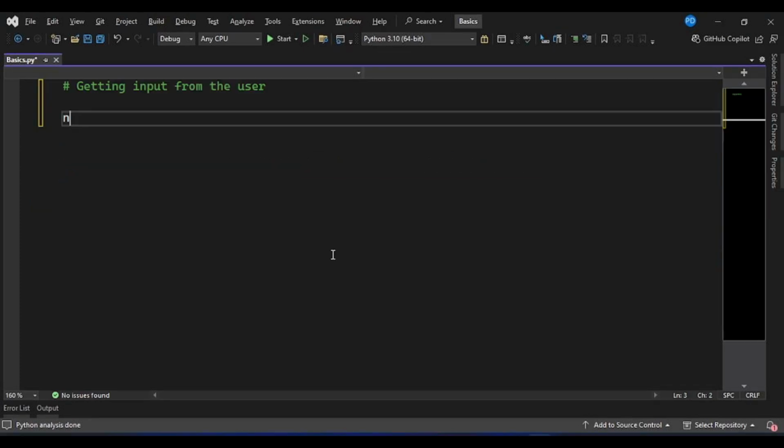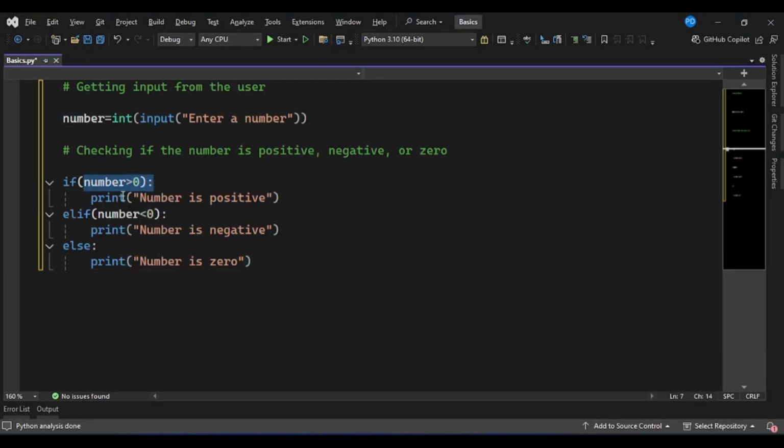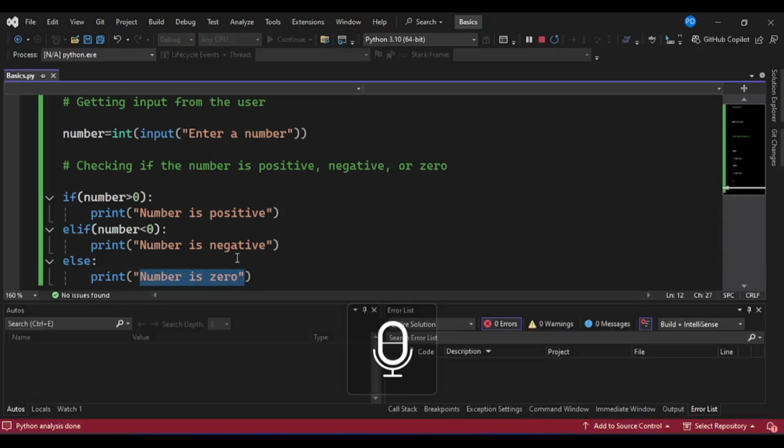Let's use the syntax we just learned to create a simple program that checks whether a number is positive, negative or 0. First, the program checks if number is greater than 0. If this is true, it prints the number is positive and skips the rest of the conditions. If number greater than 0 is false, it moves to the elif number less than 0. If this condition is true, it prints the number is negative. Finally, if none of the above conditions are true, the else block runs and prints the number is 0.